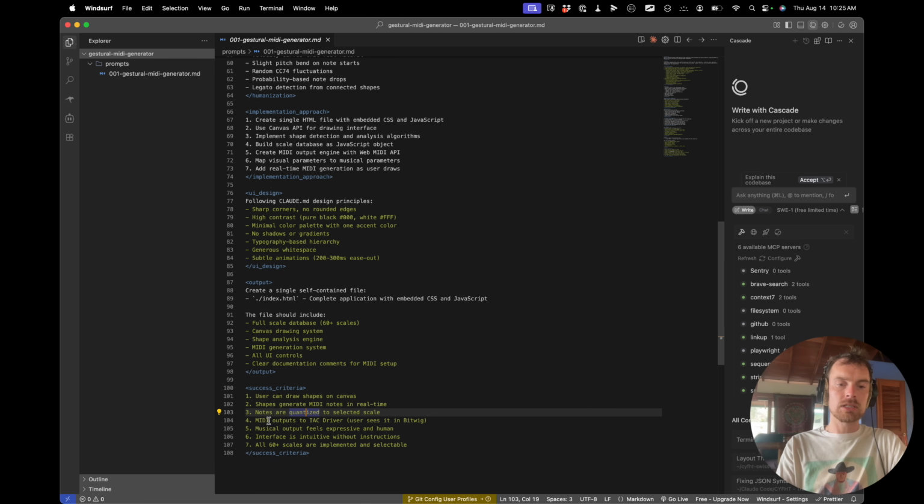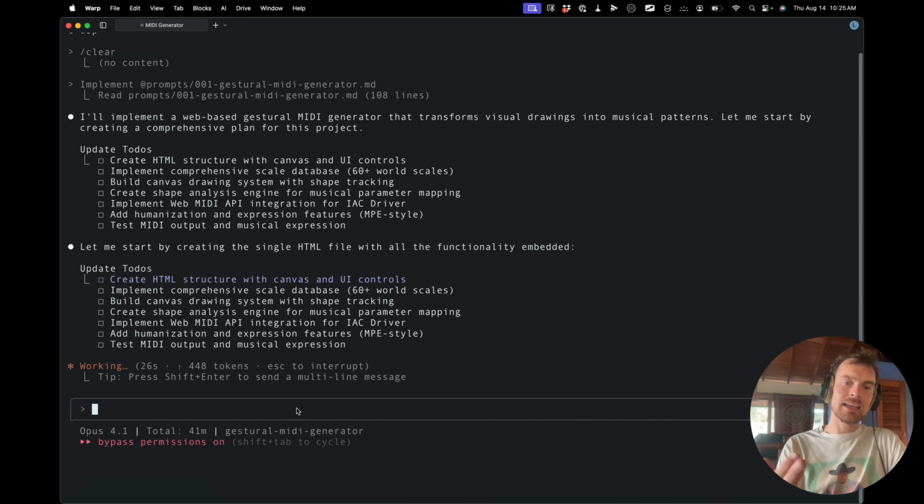This is then going to be able to say, okay, well, we need the notes to be quantized to a selected scale. Musical output should feel expressive and human. In some ways, this is actually a bit weird because it can't go and detect that. I am a human being, and I also know what it is that I want to build. So we might need to do a little bit of back and forth to get that fully working. But let's just let this run, and we'll see what it comes up with.